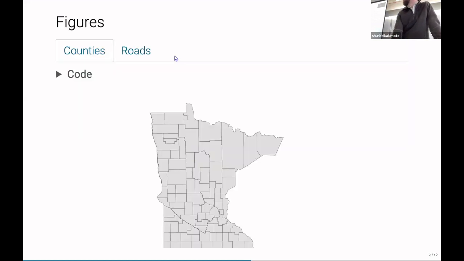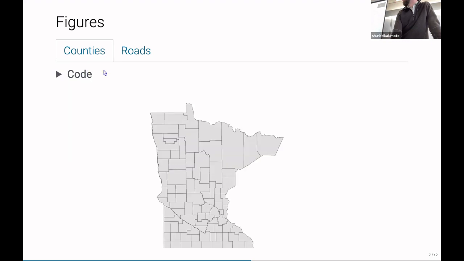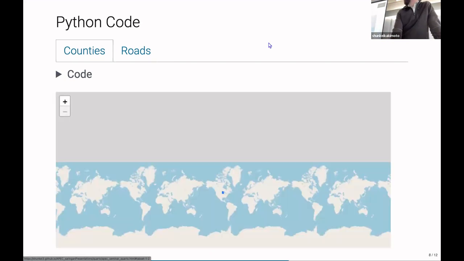So then here's the same sort of tab set thing. You can do a code fold if you want, where it puts it right there. So I just did counties and roads. I forgot how to do leaflet in R and I didn't feel like doing it, so it's easier in Python.